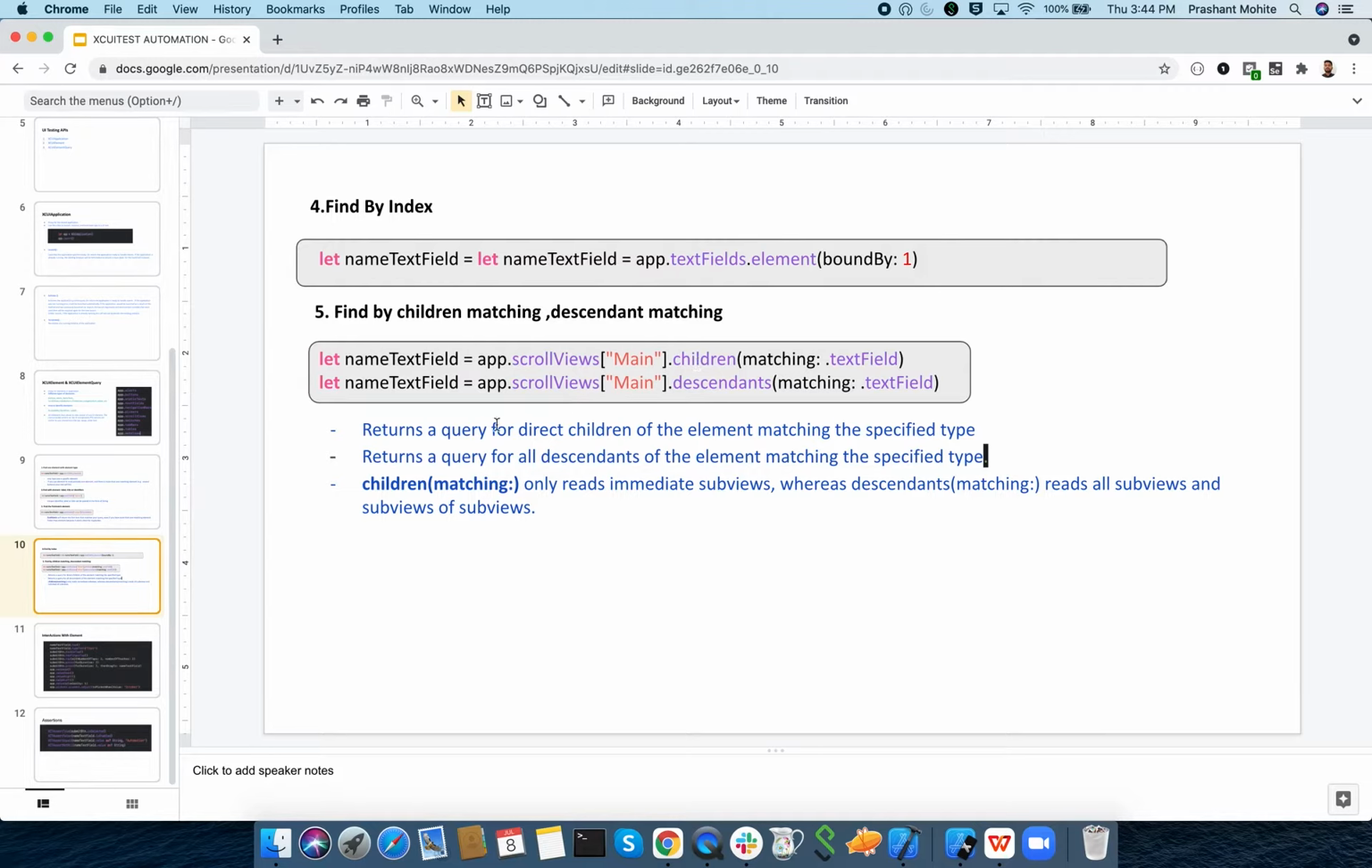If I'm saying descendants, then it will return a query for all descendants of the element. What is the difference? Children matching will only read the immediate subviews. If you have an app scroll view and you ask for the children, it will read that scroll view, and inside it, if I say I need a matching text field, it will return that one. The descendants query will read all the subviews and views, whatever there are.